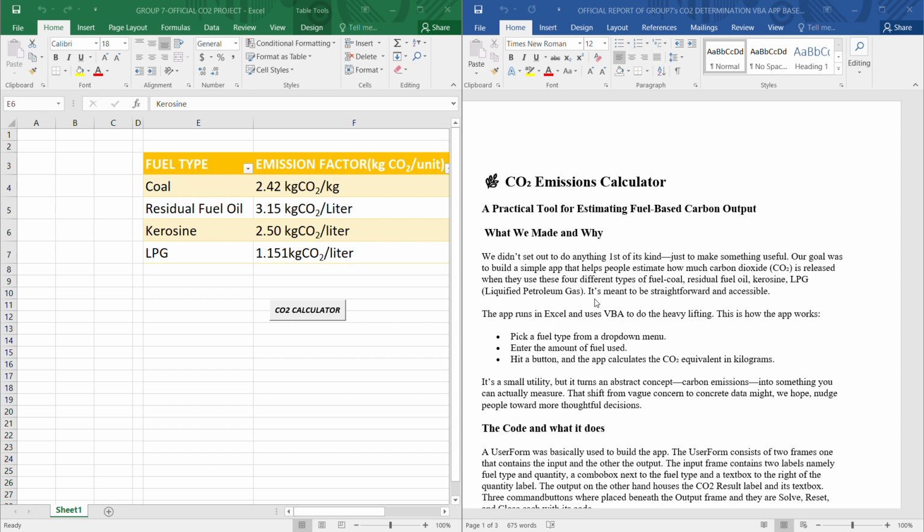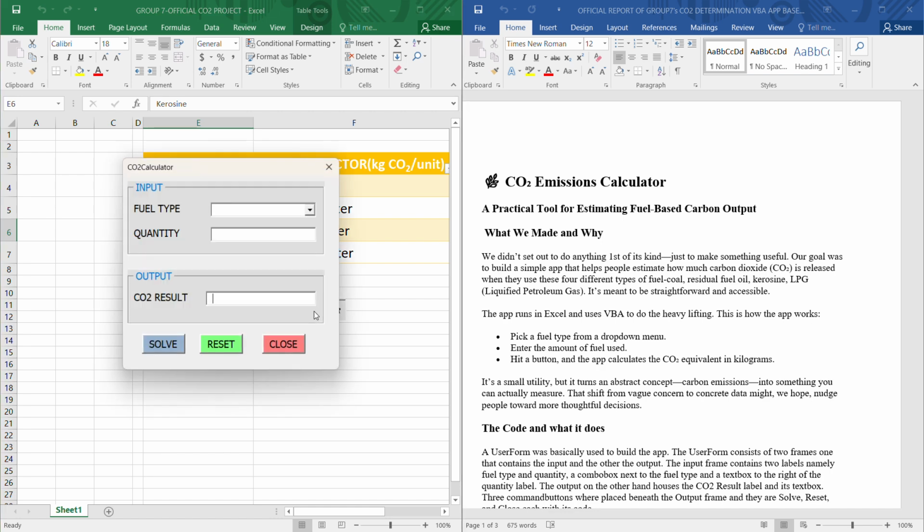So the app runs in Excel and uses VBA to do the heavy lifting. This is how the app works. You just have to pick a fuel from a drop-down menu. You come to the calculator this way, then you enter the amount of fuel you want to use. So if I want to use coal, I'm taking a quantity of 135. Then you just press the solve button.